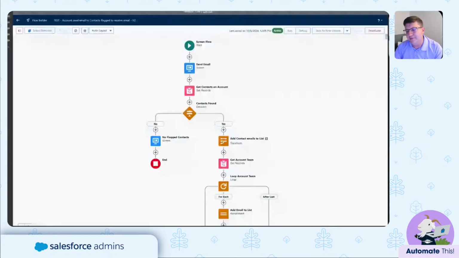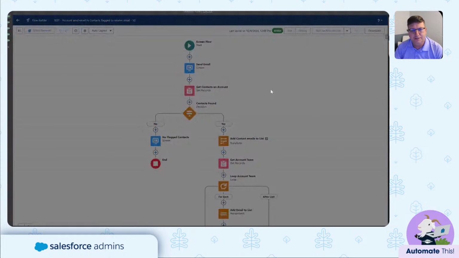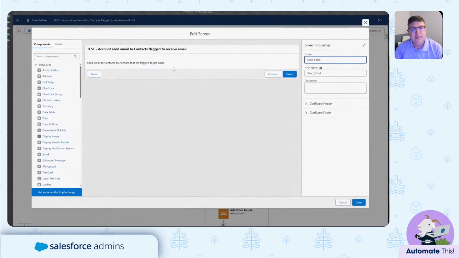Need to call it from another location, but I made it a screen flow just for demo purposes, so don't feel you have to make it a screen flow.